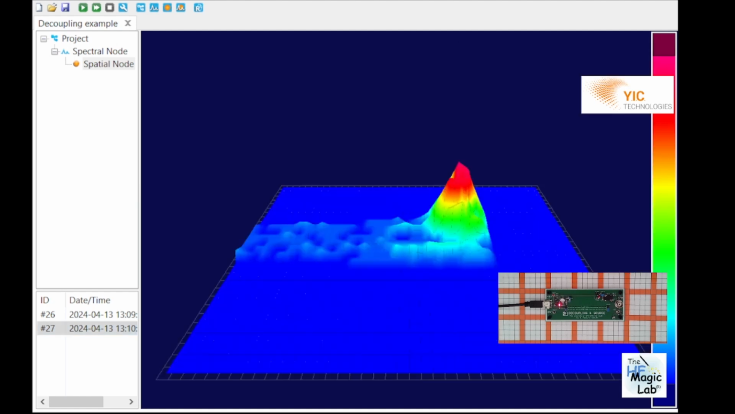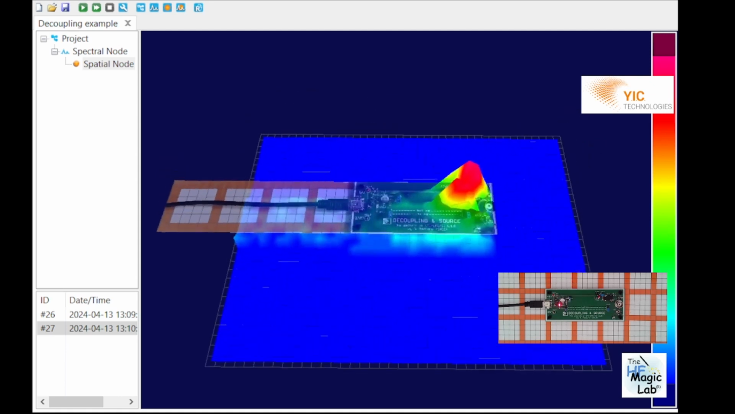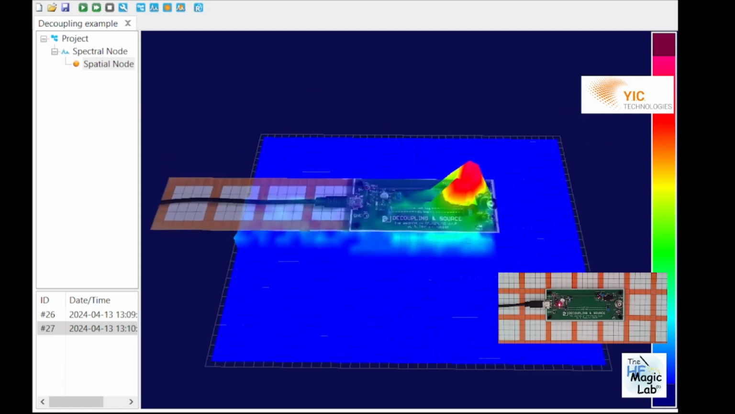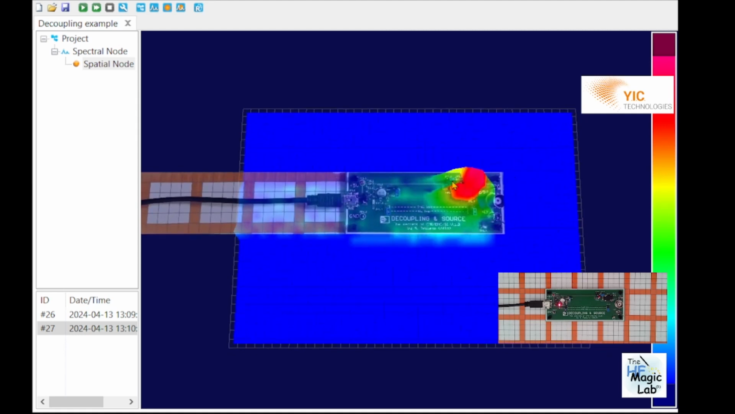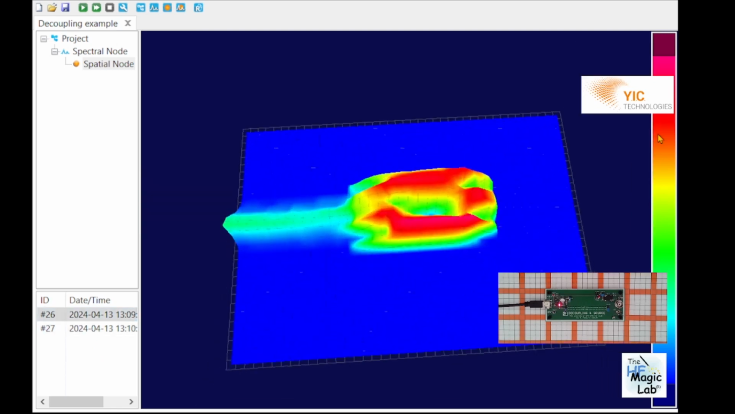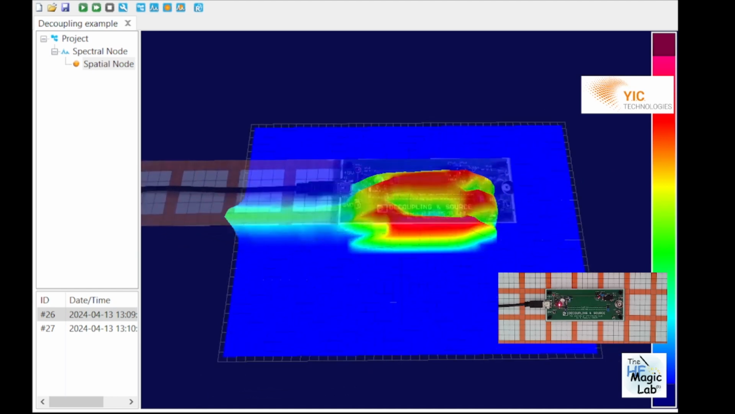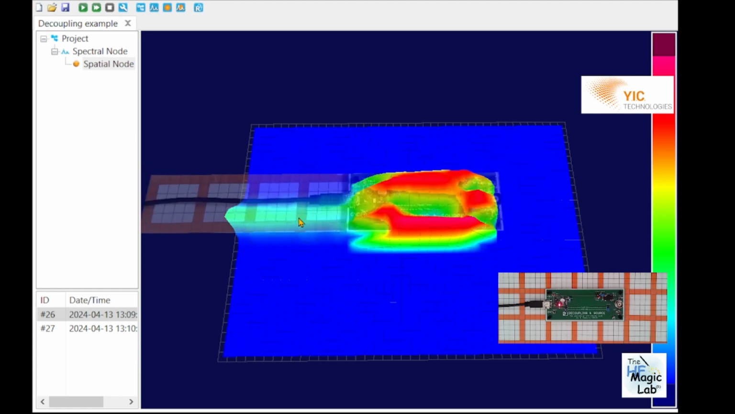If we see in 3D view, we can see something similar to my previous experiment. You can see how the energy is basically in the area of the component and the decoupling network, but when we were testing without the decoupling network, the energy was basically distributed around, really around the full PCB and going into the cable. So I hope you enjoyed the video.